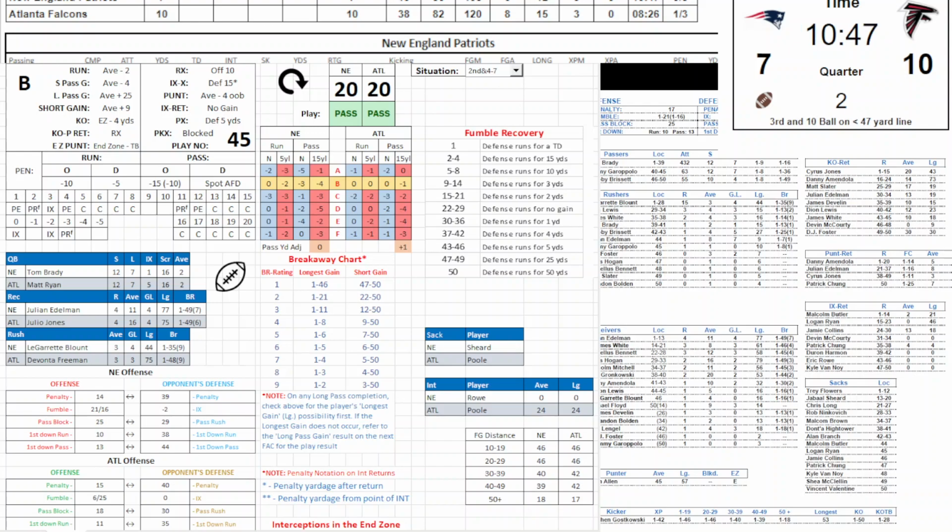3rd and 10 on the 43-yard line. That sack went to Poole. Poole gets the sack for Atlanta. 3rd and 10. They're going to throw. They are not running in the game. Wow. 12, 16 to Edelman. 12, 16, 13 is a penalty. It's complete for 9 yards.